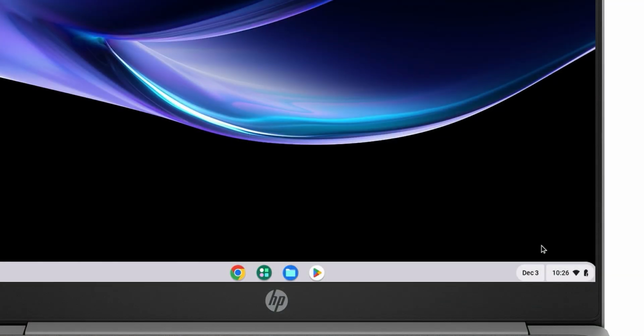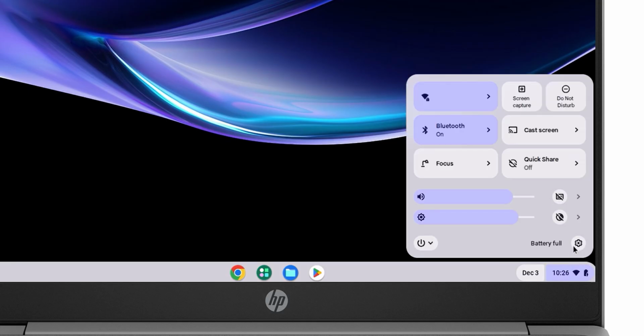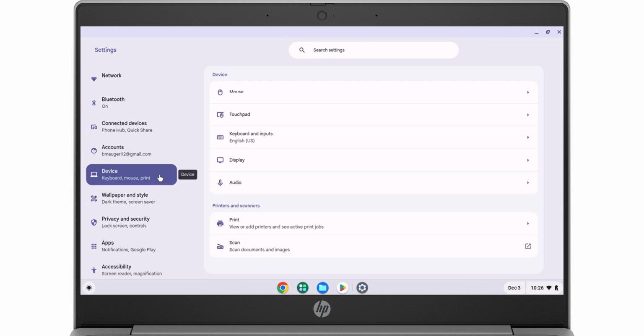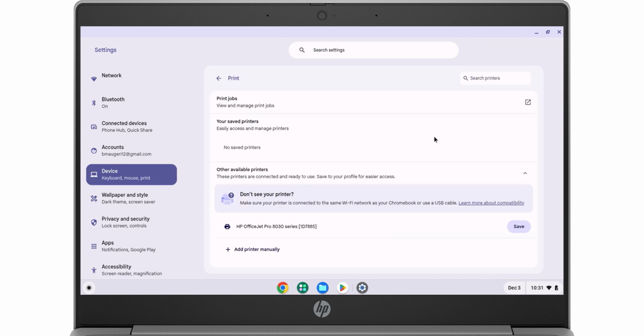On your Chromebook, select the clock in the bottom right corner. Then select the Settings icon. Under Device, select Print. When your printer displays, select it and then select Save. If your printer does not display, select Add manually and then follow the prompts to complete the connection.